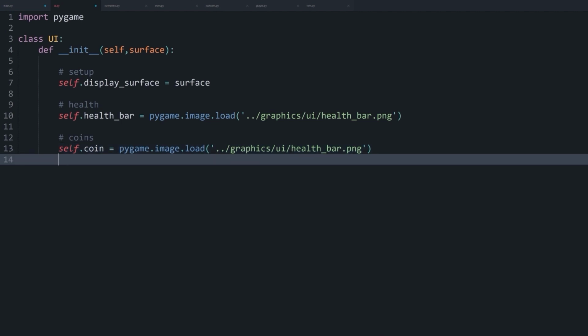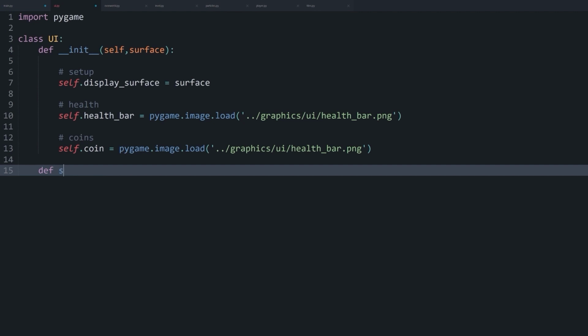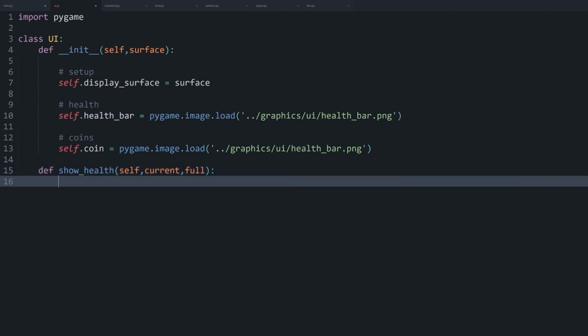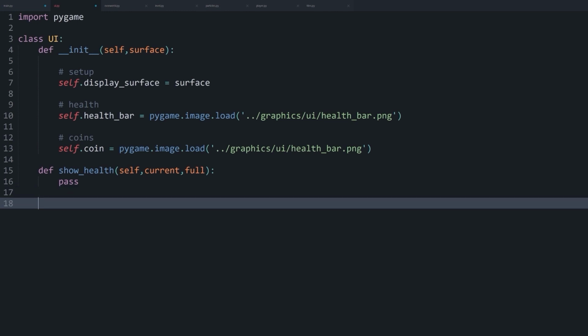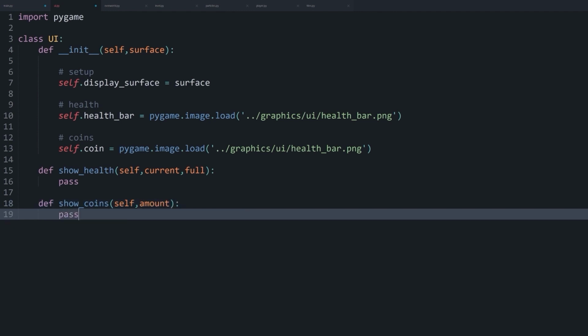And, well, all I need for that is, let's call it define show health. And in here, we need self as always. And besides that, I need 2 parameters in here. I need my current health, and I need my full health. And for now, let's add pass in here. We're going to cover that in just a second. And then besides that, I also want show, let's call it coins. And in here, we just need self, and then we need the amount. And in here as well, I just want to add pass for now. So this way we have our basic setup.